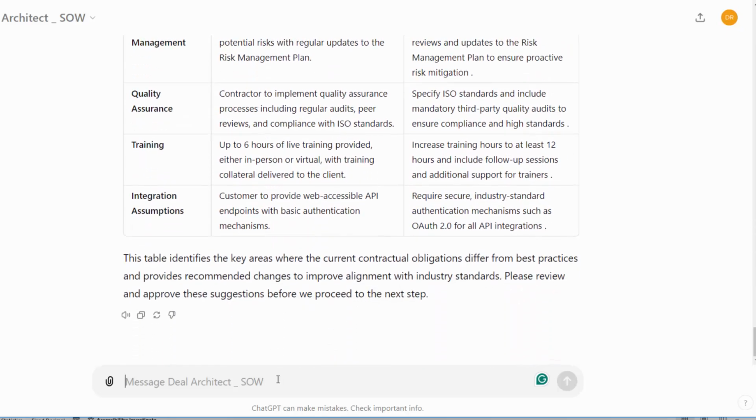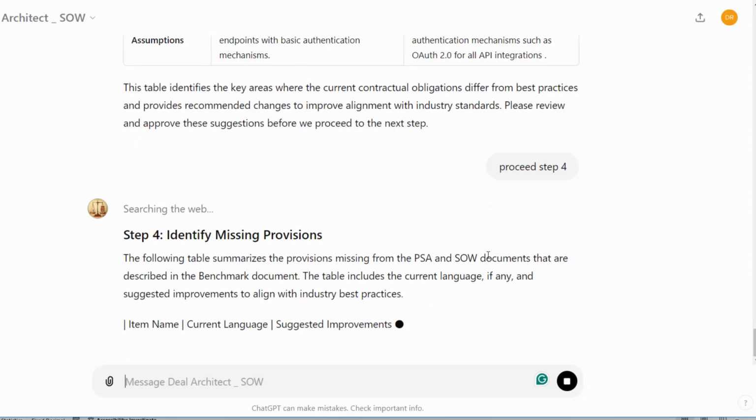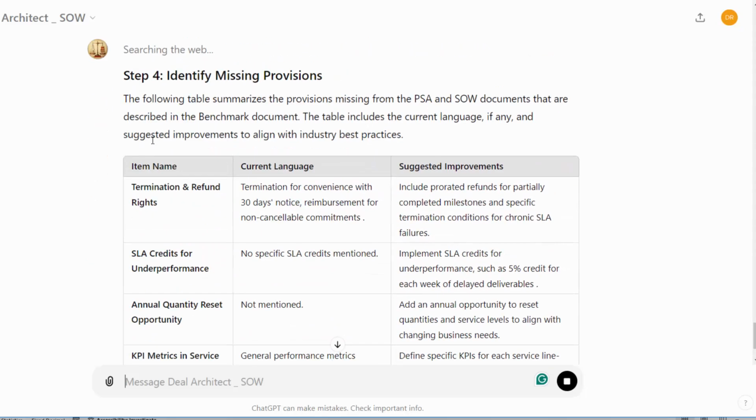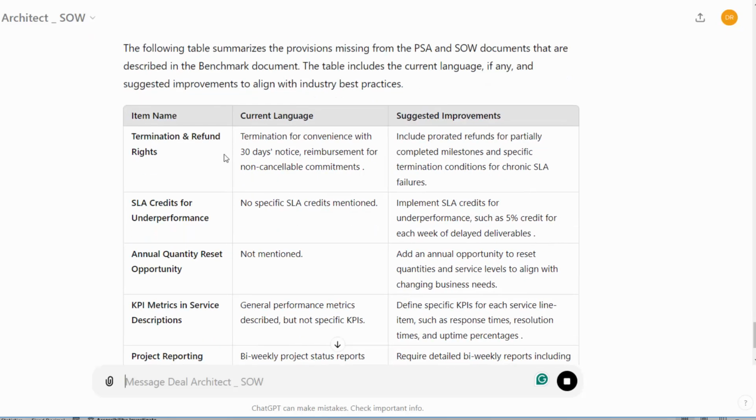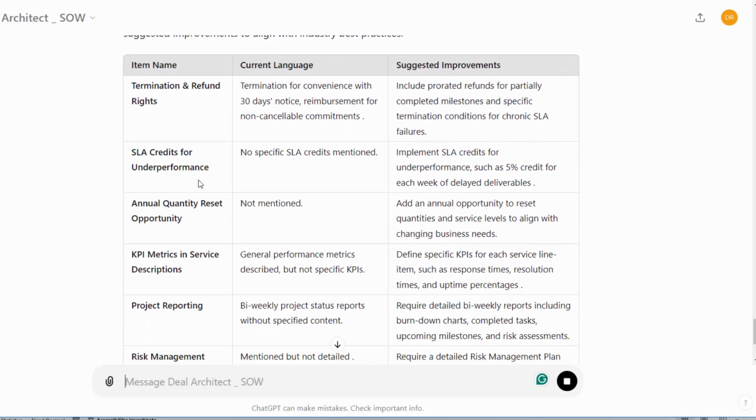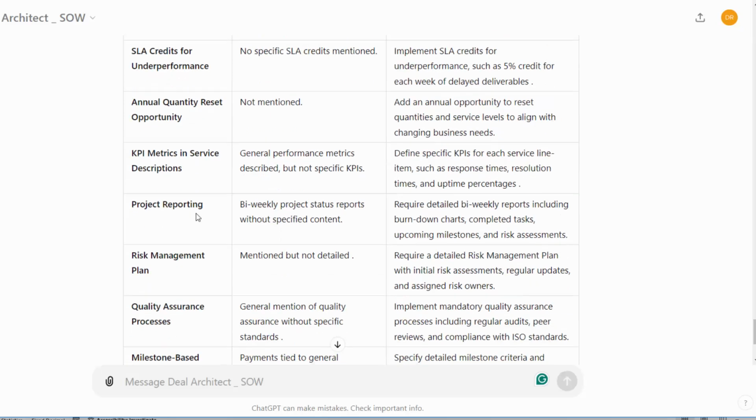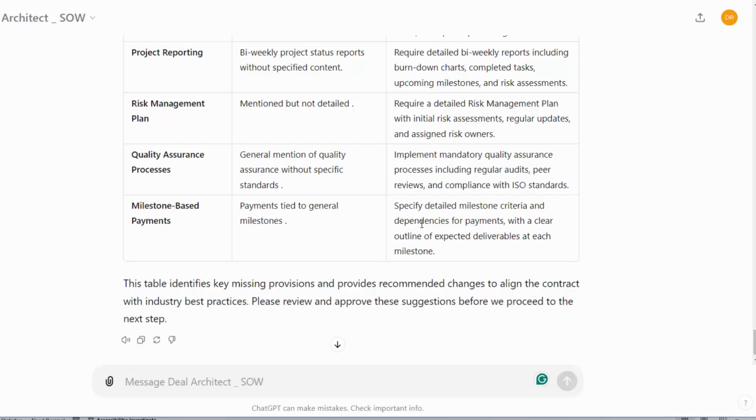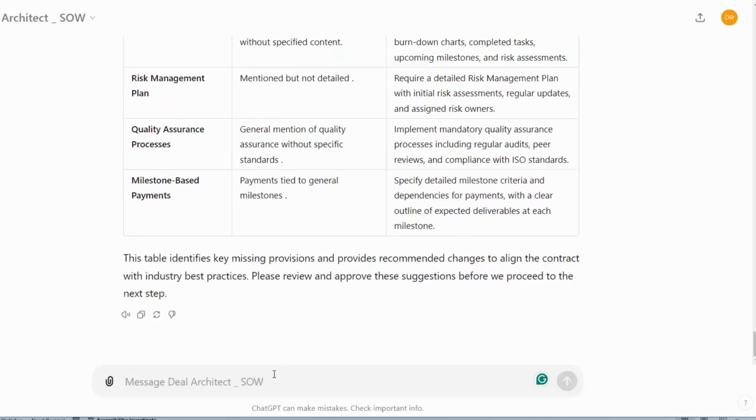quality, and integration. Proceed. Now it's going to go through and identify the missing provisions in both the PSA and the SOW. So we've got termination and refund rights, SLA credits for underperformance, KPIs, project reporting, some risk, and milestone payments. I'd like a little more detail on this.